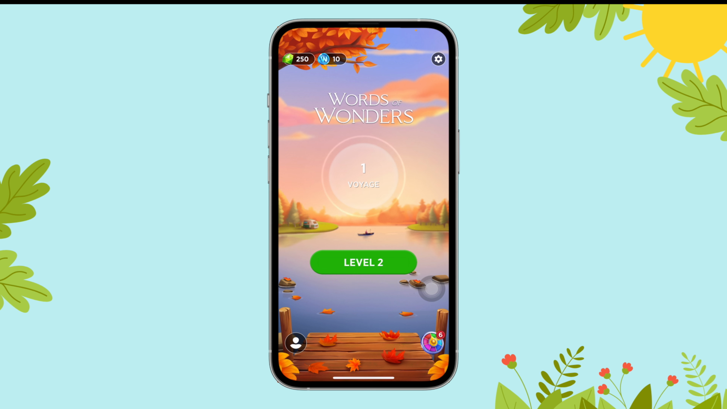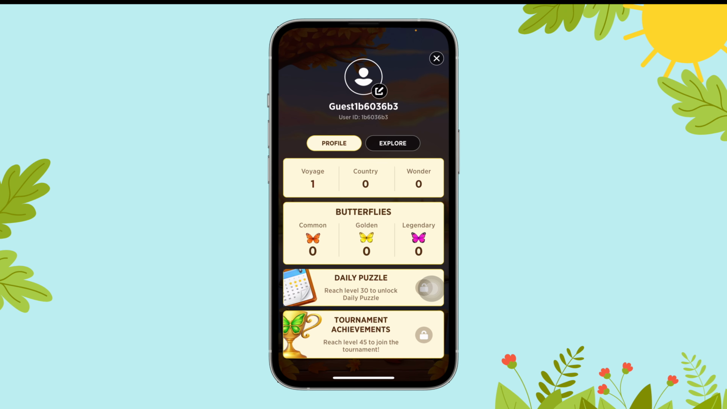Now you can see your profile icon on the bottom of your screen on the left side. Tap on it, then tap on your username again.